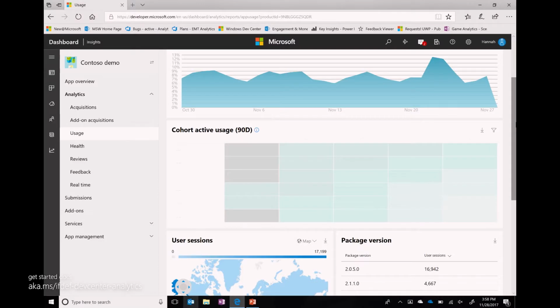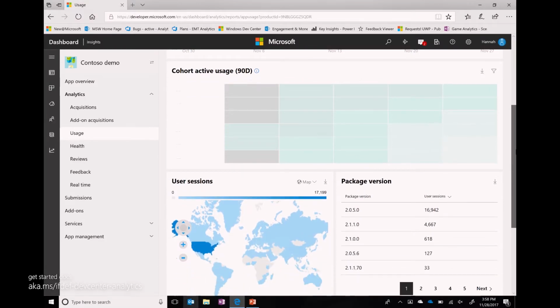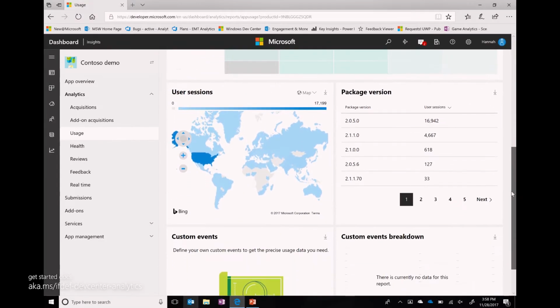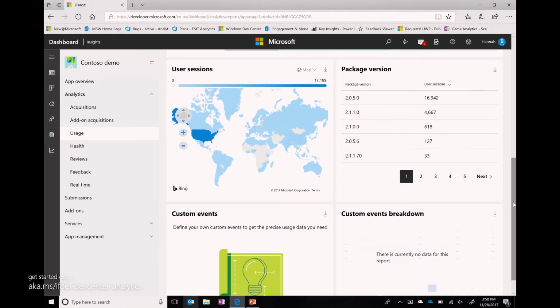And going down, you can see we also show user sessions by market, as well as user sessions by package version. And I think user sessions by package version is really helpful to know, hey, I released a new package version. However, most of my users are on an older one. So maybe that's where you make investments and continue to make investments in your particular title.